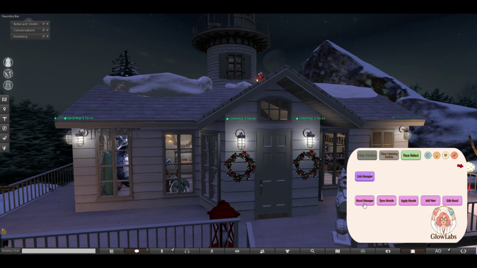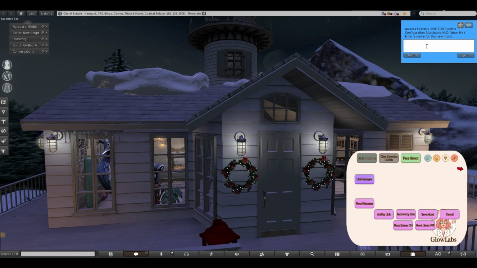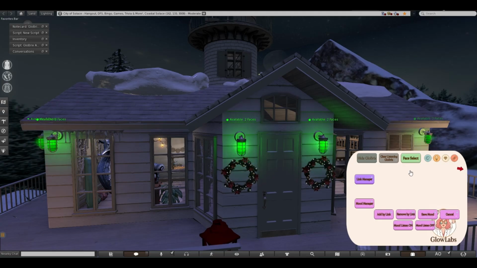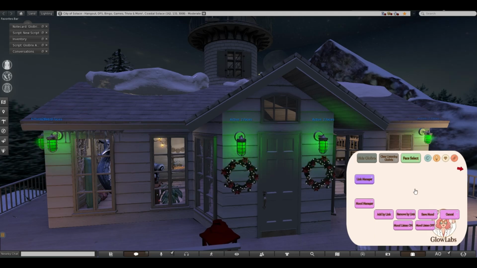So we'll go to Mood Manager. I had to pause there because we had some cat related technical issues, so we're going to start again from saving this mood. So I'm going to hit Add New Mood, Xmas Patio, Add by Link, Patio Lights, done. And then I'm going to hit Save Mood.